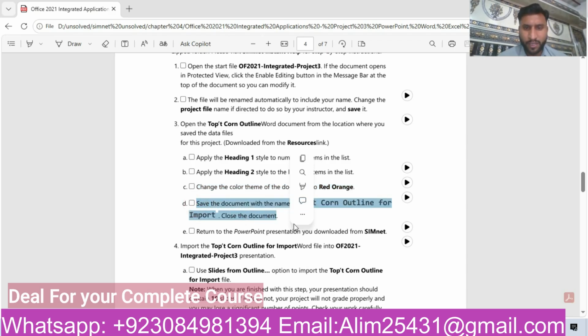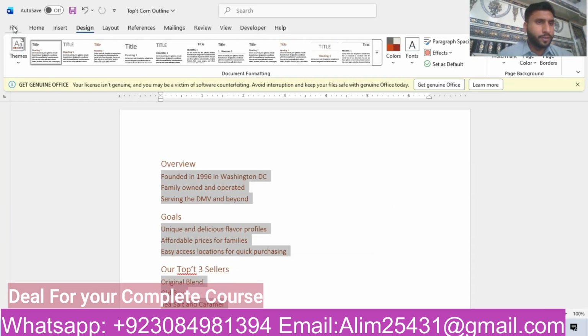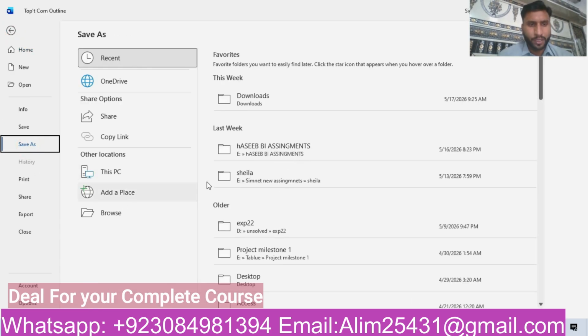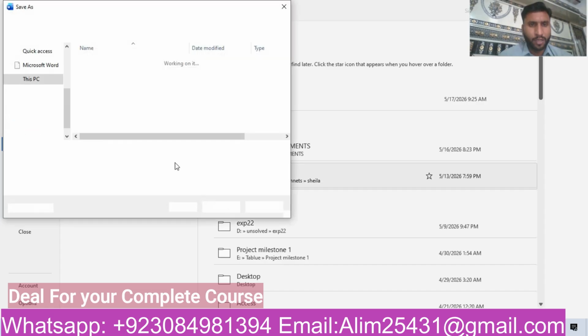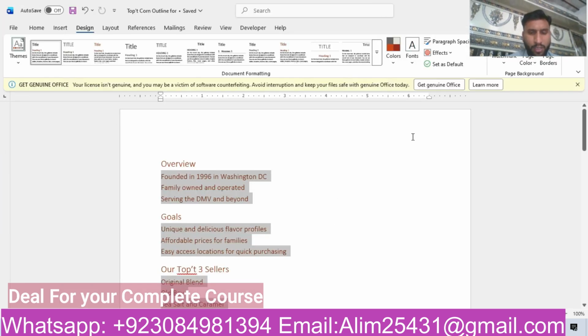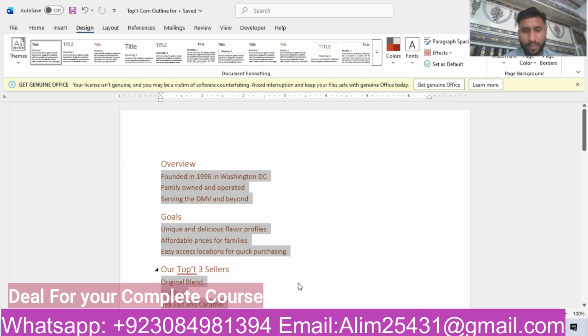Save the document with the name Top Corn Outline for Import. So we will save that one with the name Top Corn Outline for Import. We will go to the File tab, go to Save As, and we need to find where you are storing your file, and here we will paste that one as Top Corn Outline for Import. That's our step.